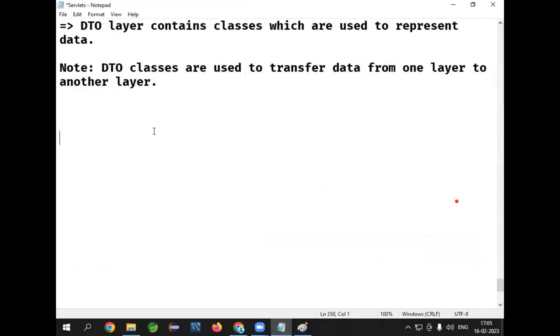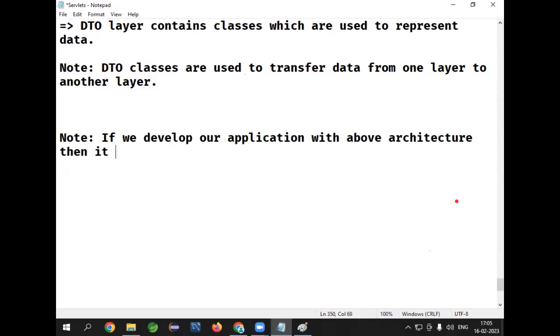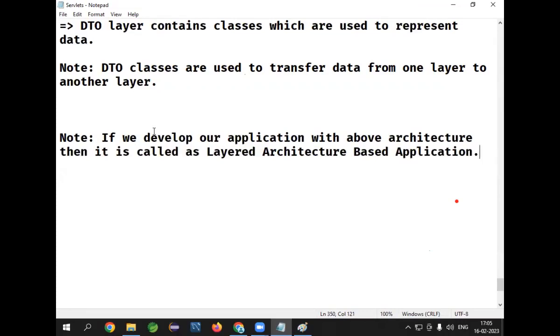Next note: if we develop our application with the above architecture, then it is called a layered architecture based application.